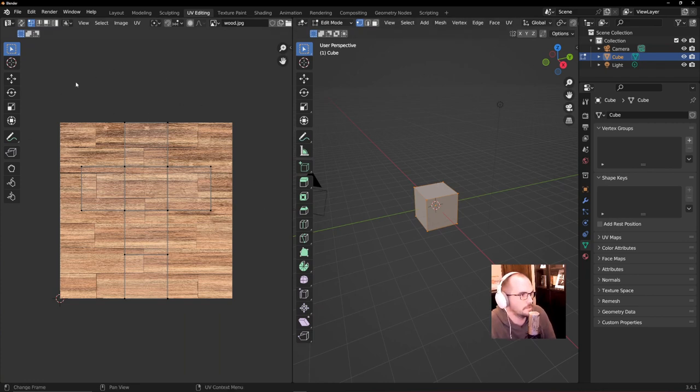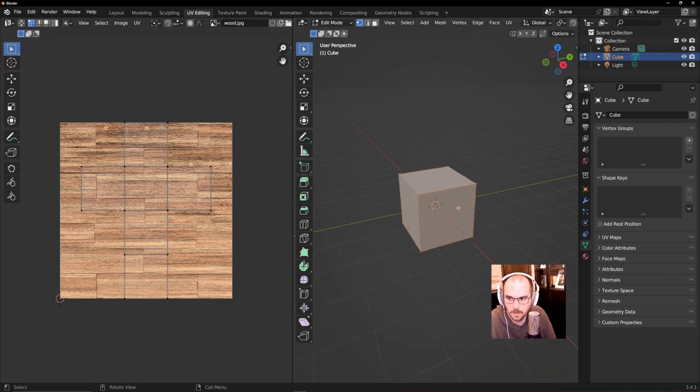Left view, this is the UV workspace, and the right view is just our regular viewport. So we've got the different faces of our cube laid out flat. There are six sides to a cube, and they're laid out flat here in kind of a T-shape.